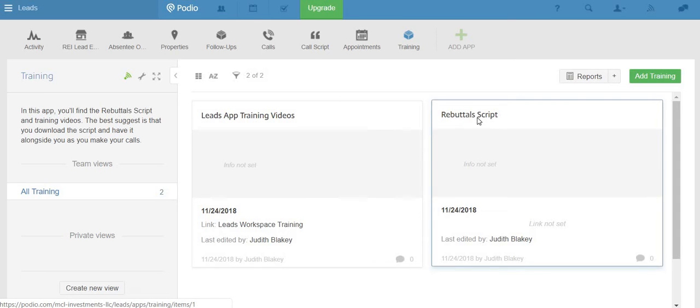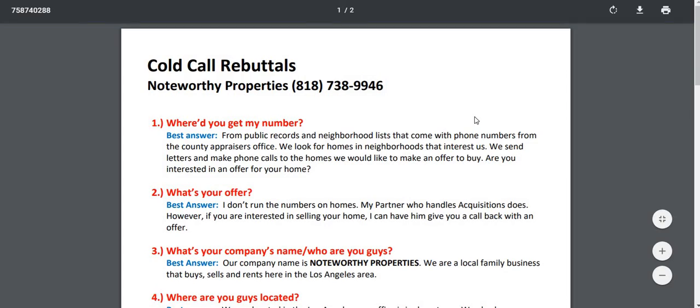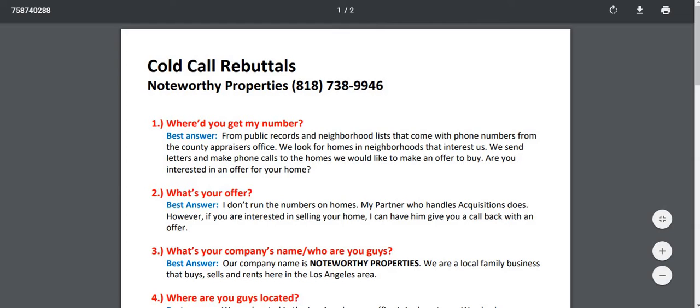But let's go to the rebuttal script. It's a PDF that you can either, again, click here, print out, or you can just have opened in a tab next to the call script tab. So I'm going to click here and open up the PDF. And this is the rebuttal script. I'm pretty sure we're going to be adding more rebuttals to this as you go along.